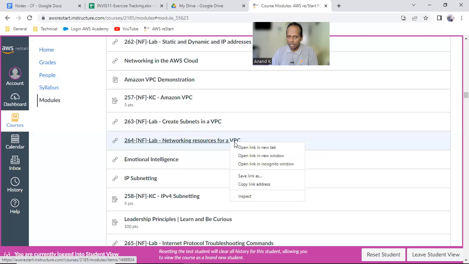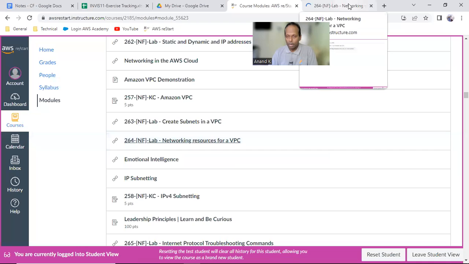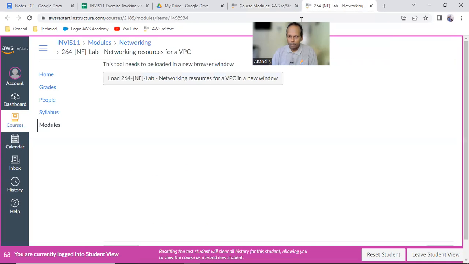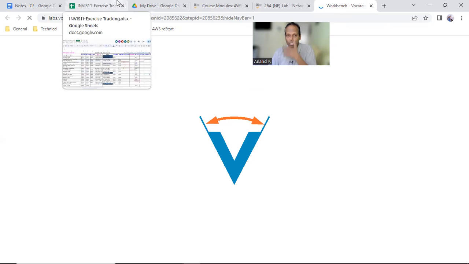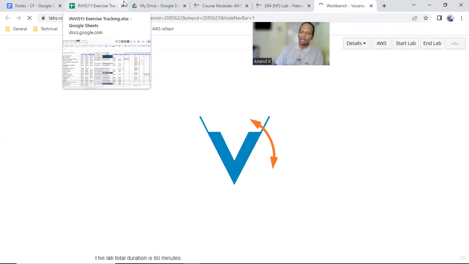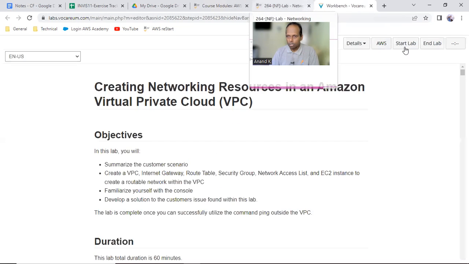With resourcing, network resources, like route table, internet gateway, all these things will be applicable now. Lab 264. You can update this in what we call the tracker later, or if you want, you can do that. But let us start the 264 lab.